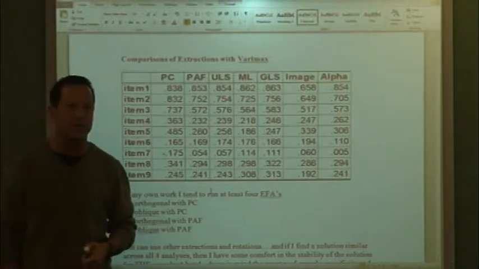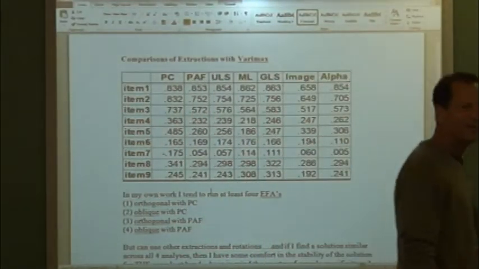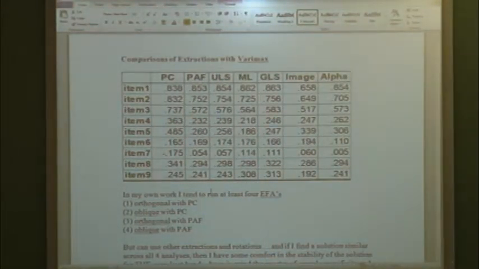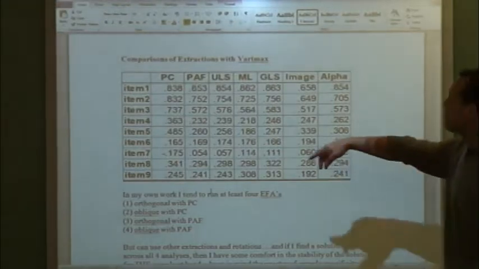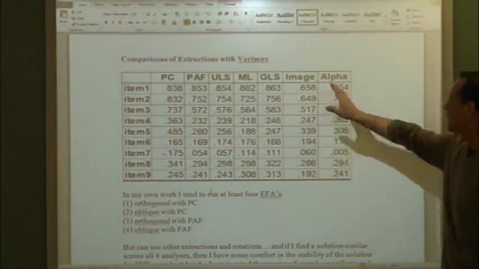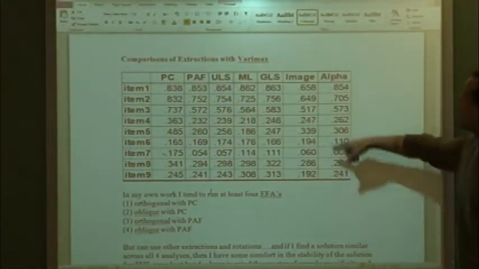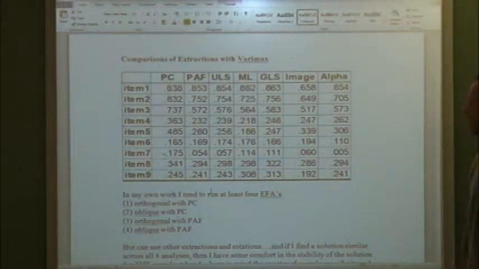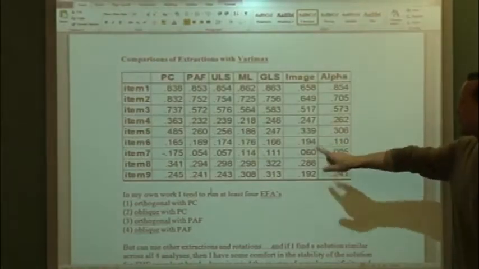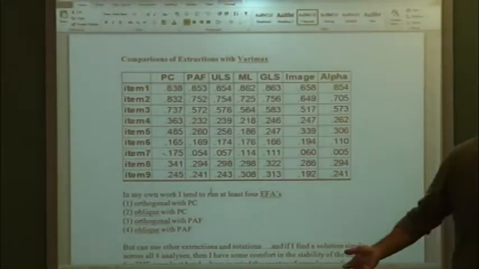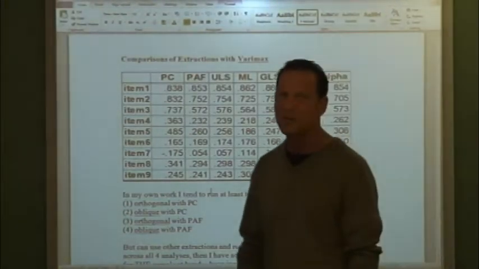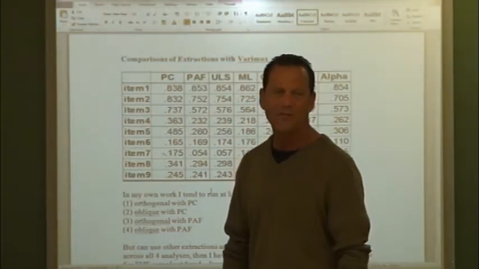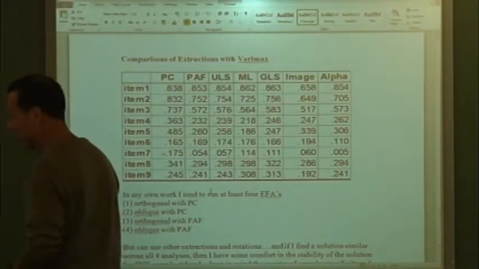And just for funsies, here's the comparison of all the extractions. Just again for the first factor. So here I did all the PC, PF, unweighted least squares, and maximum likelihood, just to see if there's much of a difference. I notice image seems to be the one that really seems to diverge quite a bit. So here you actually have a comparison. And you guys, if you do a couple of rotations, a couple of extractions, they all show similar results, you're fine for that sample at hand.